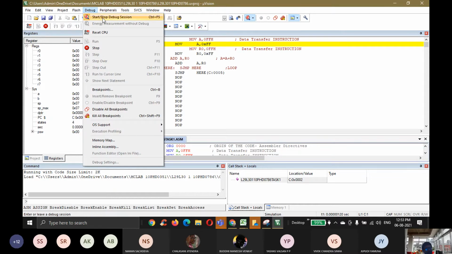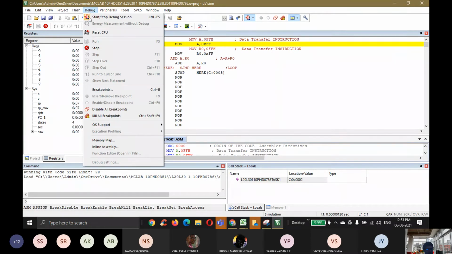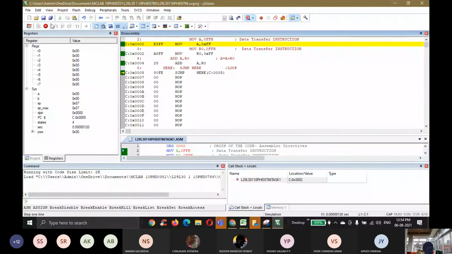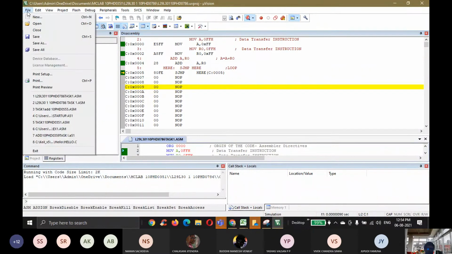This is about your software. And you can kill all the breakpoints. If you don't want any breakpoints, you can kill all the breakpoints. And then you can stop, restart, then you can execute completely. So this is about your tool. The next class we can see about it.